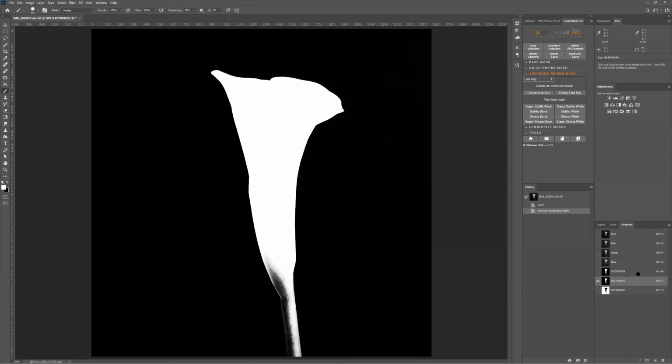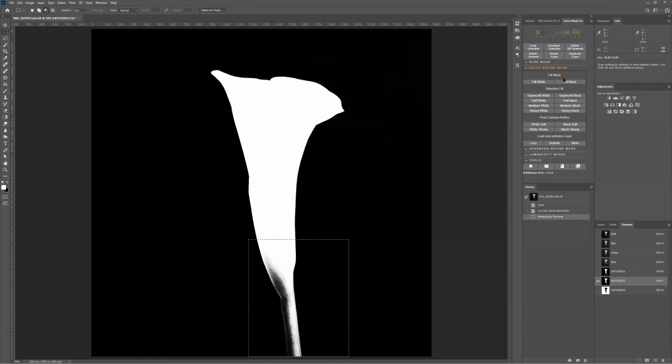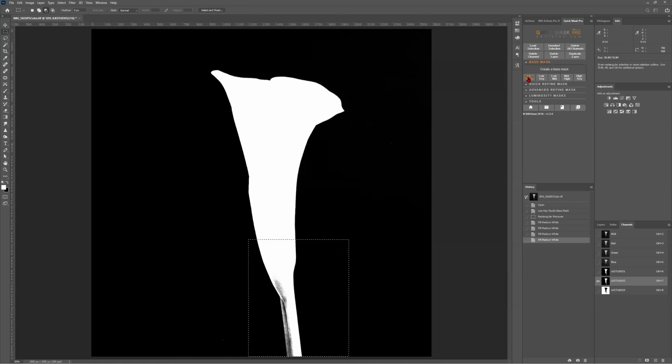Okay, Low Key Studio, because you can come up with something like this and say, all right, I need to have some quick refine with medium white, and then just click on it, and I think you're almost done then. But this looks quite good. So anything that's shot in a studio with a very dark background, try LK Studio. Okay, now go to the architecture.